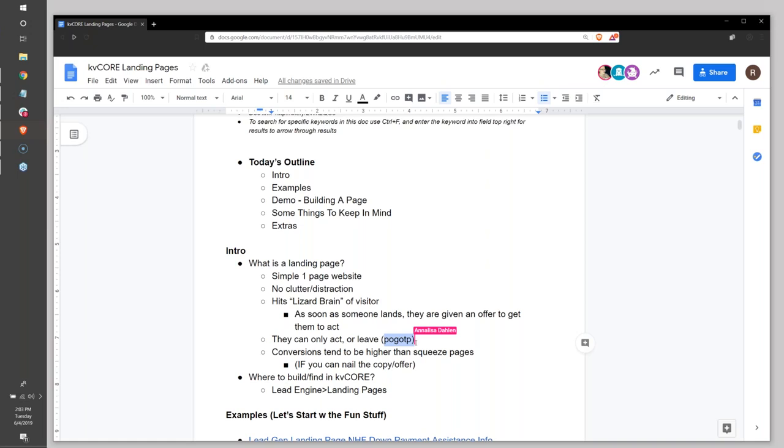So that's that. And the big benefit to you is that the conversions tend to be higher than, say, squeeze pages or than sending somebody directly to your main KvCORE URL where they're going to see all kinds of links and a navigation and all kinds of properties and get distracted. And conversions tend to be higher, if you get the right copy and offer down. That's why we're going to show you a bunch of examples to give you some direction on what kind of pages to build.